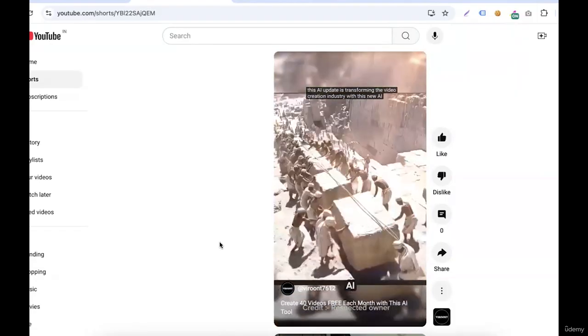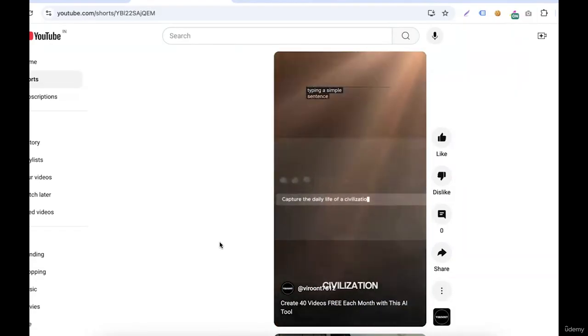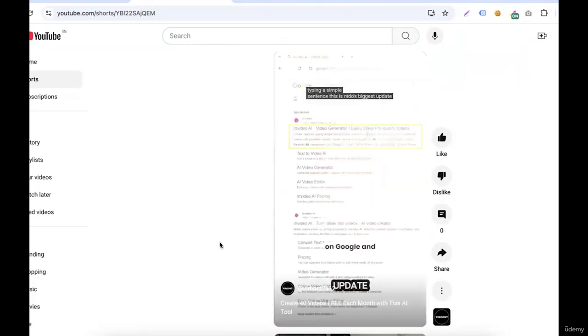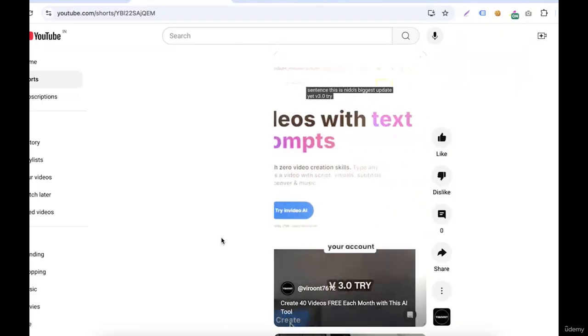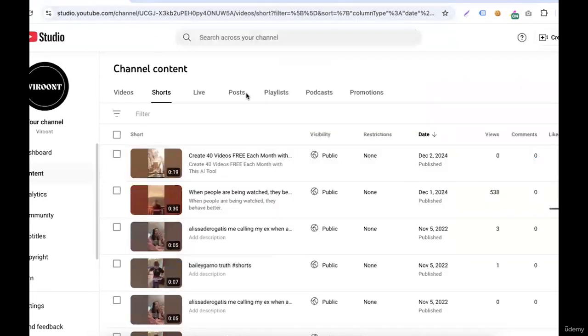This AI update is transforming the video creation industry. With this new AI, anyone can create realistic videos by typing a simple sentence. This is NVIDIA's biggest update yet, V3.0. Try NVIDIA AI for free and make 40 free videos each month. So it's almost free.